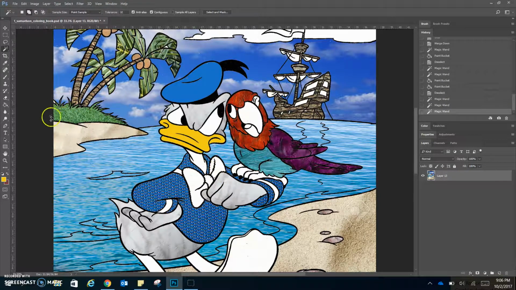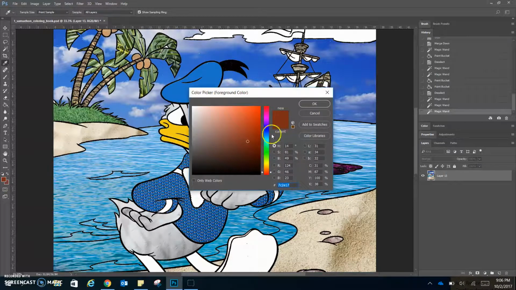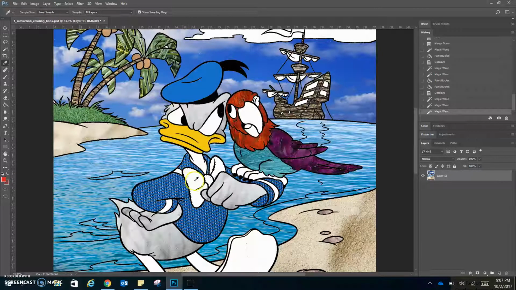His bow tie is red, and I'm actually going to go ahead and sample red from the parrot's head. And there are various shades in there, so make sure you get something that's red. I might have to go up and sample it from somewhere myself. There we go. And I can fill.